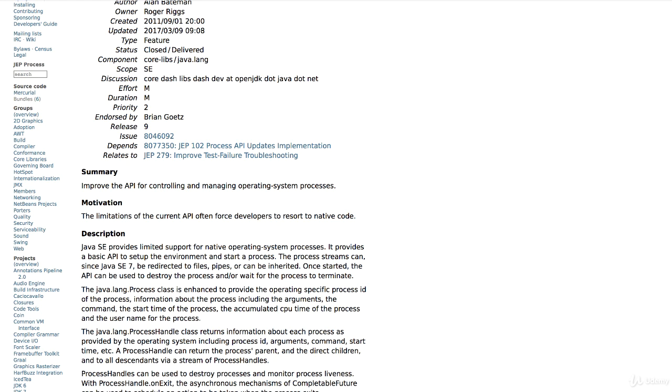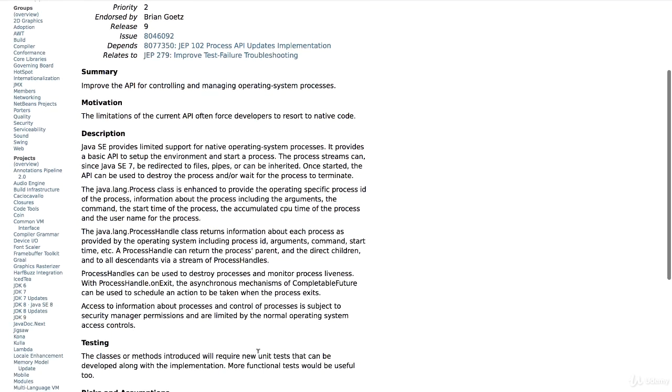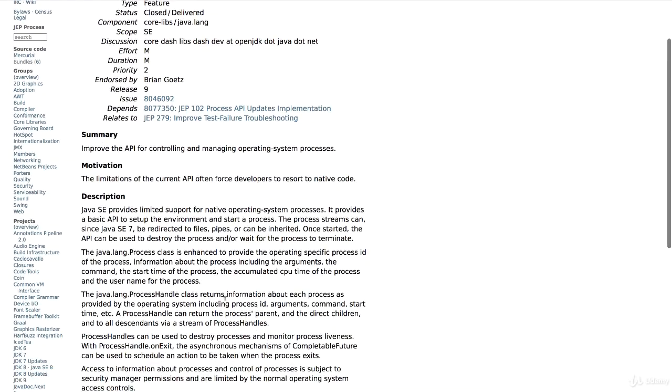So this update improves the API for controlling and managing operating system processes. Just know that. It's a huge deal, especially when you're talking about creating enterprise, really large applications where you need to dig deeper and write code that connects to the processes of the operating system. And again, you can go down here and start reading the motivation and so forth. I hope this is making some sense at least.